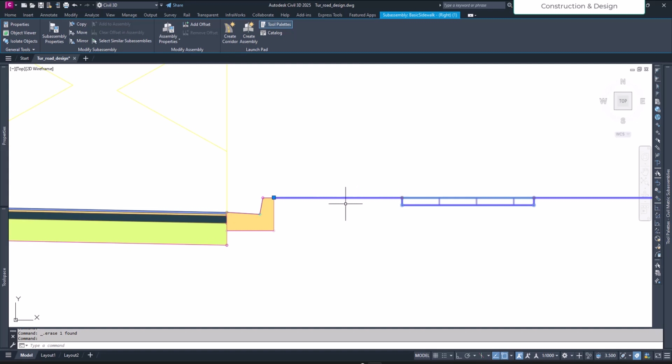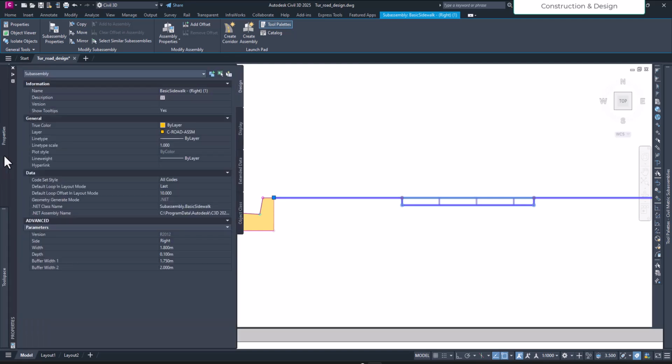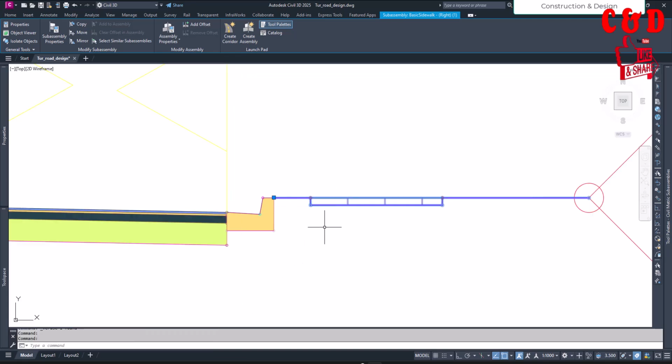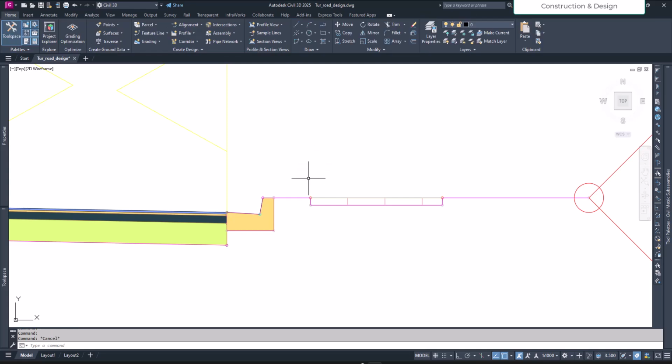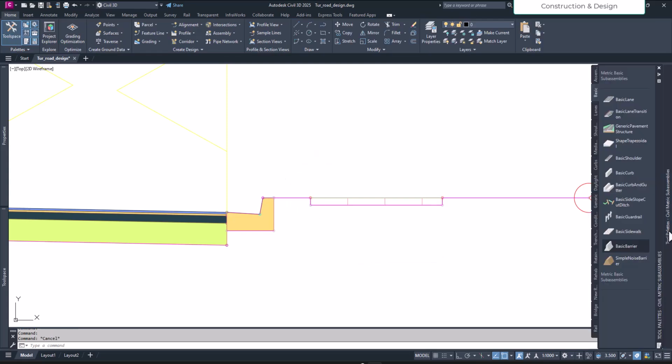Maybe we only have 500 here. Right now, let's check. Go ahead to the properties, and we see the buffer width. This one is 1.75. So let's assume we have only 0.5 here. So like this. So maybe we need to put a jersey barrier here. But all the time, you may not have a subassembly.